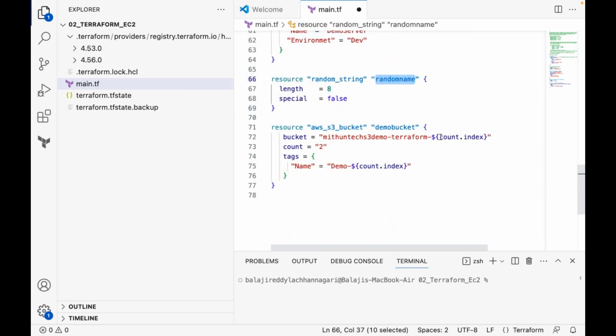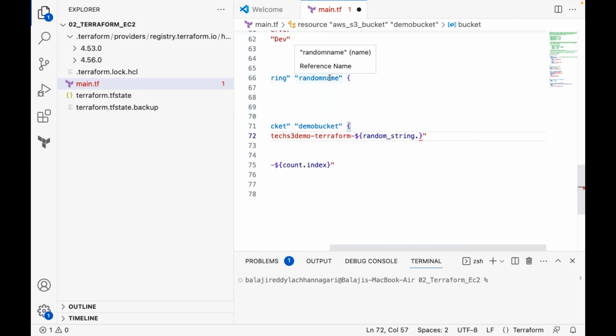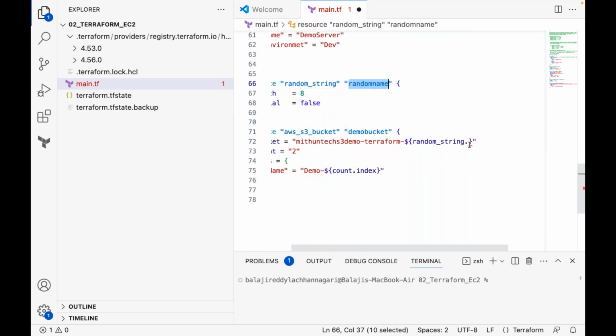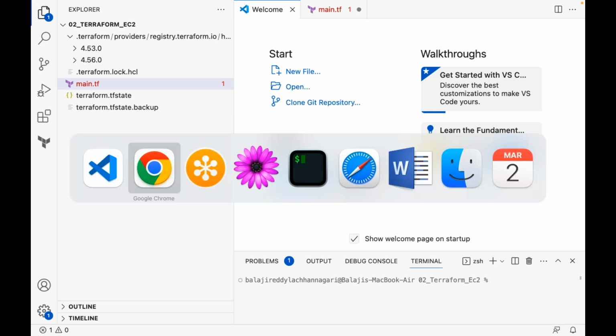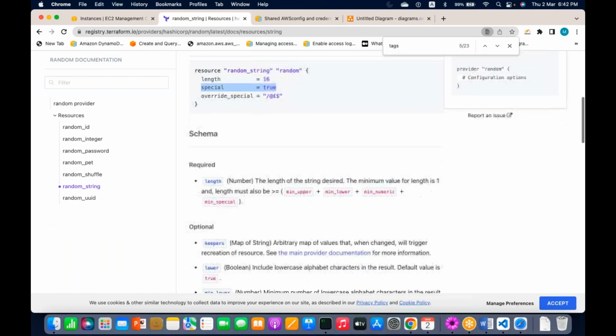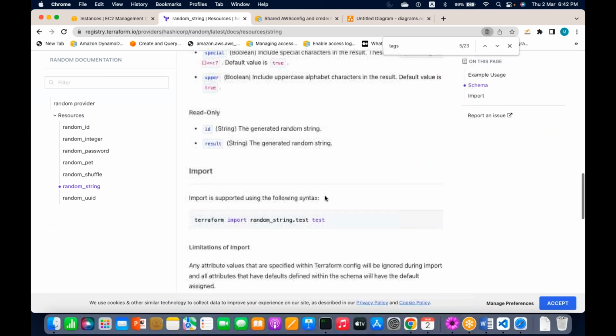Here, instead of hard coding like this, I can use it from here also. Here I can say the resource type, random_string.random-string.name, whatever it is going to return, that name, or you can use id. You can use id or name, like that.